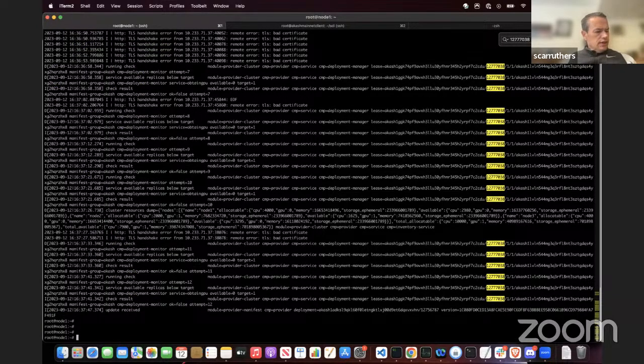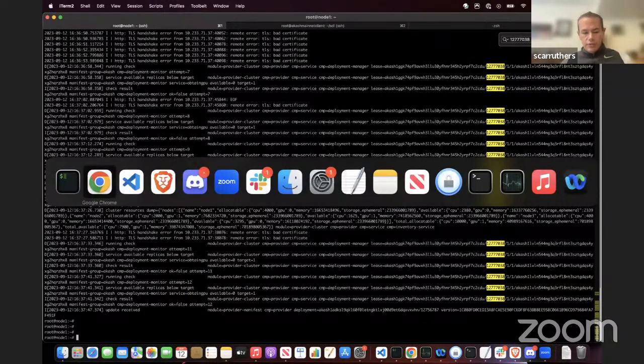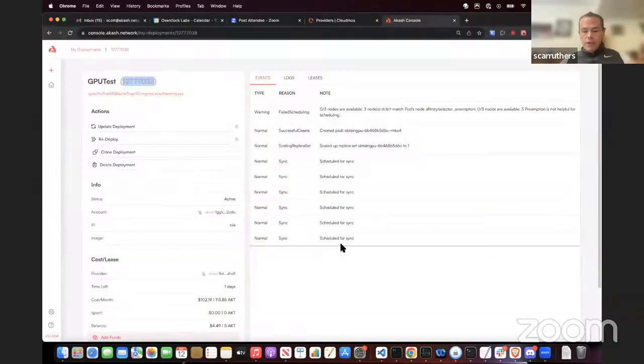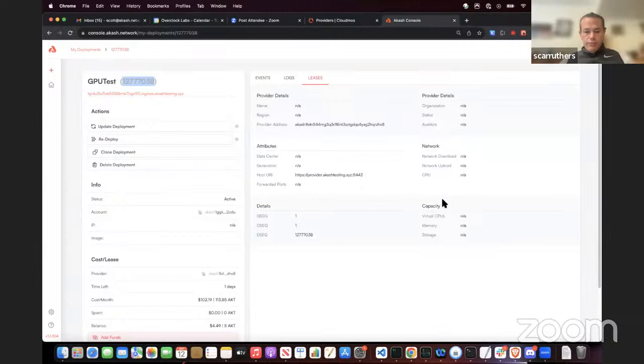Again, just checking my notes to make sure that I'm not forgetting anything. Obviously we could go back to the tenant perspective as well, and we can see the logs and the lease status for this. So we saw the lease status from the GPU provider perspective, and we can now also see the lease perspective from the deployer or the tenant. So this lease is now 100% running and active on the Akash network.